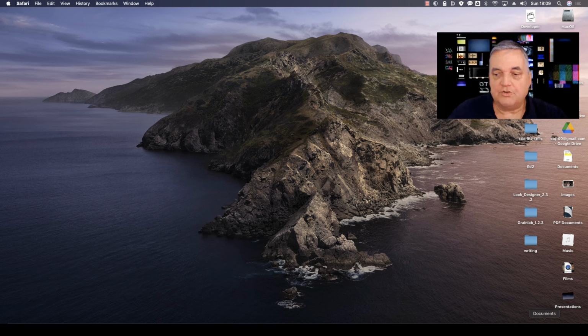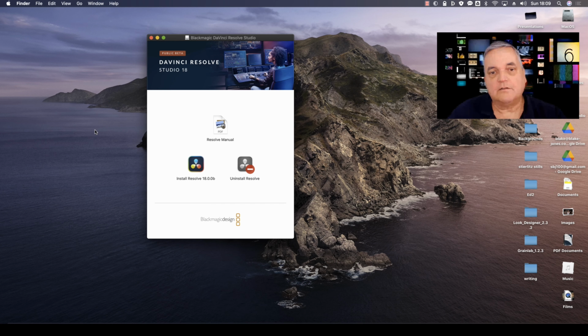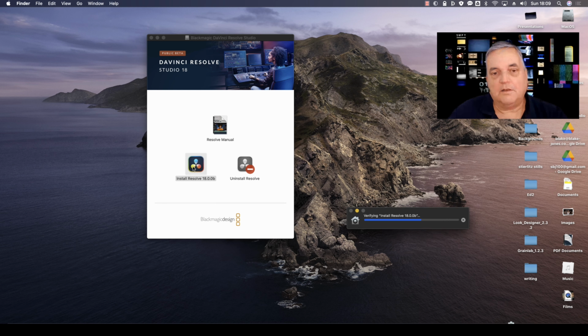Then what you want to do is select Resolve 18, click on install. Now it's important to note that your license dongle and your license keys that you have from earlier versions of Resolve will also be working on Resolve 18. You do not need to buy a new license. Everybody always asks about that, but it's not necessary.